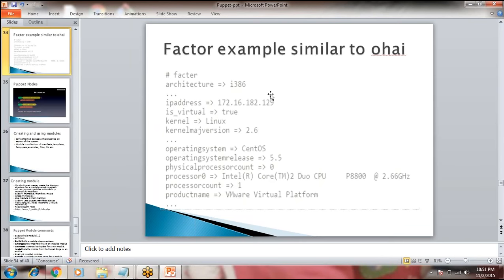Suppose my machine is Windows, then I'll go for a zip file, unzip it, and then try to install it. Suppose my machine is a Linux machine, then I'll go for the tarball, unzip it, and then install it. The installation mechanism varies from Windows to Linux, as you know. That is why we need facter, so that it can understand your machine configuration and OS information.